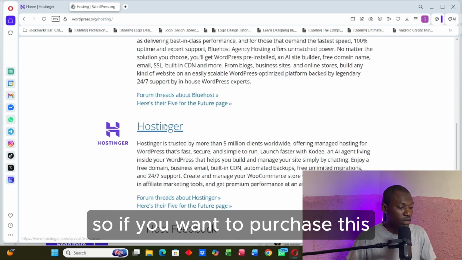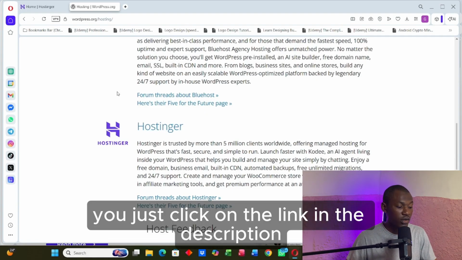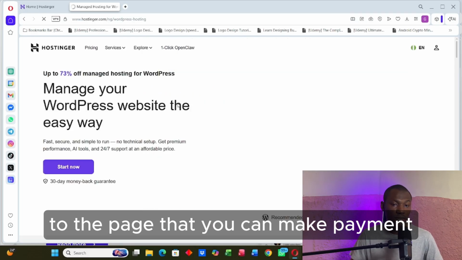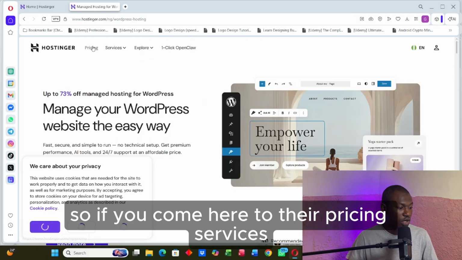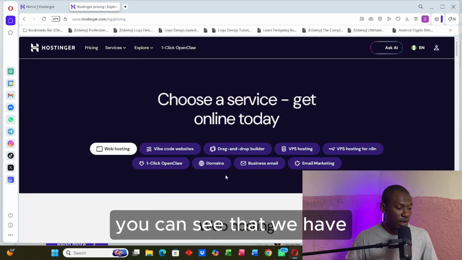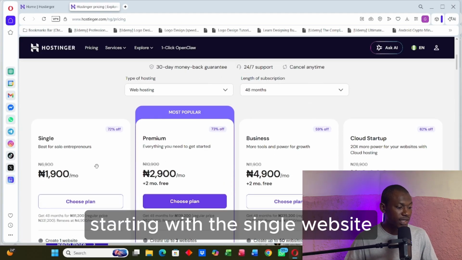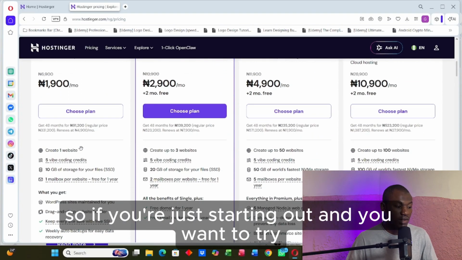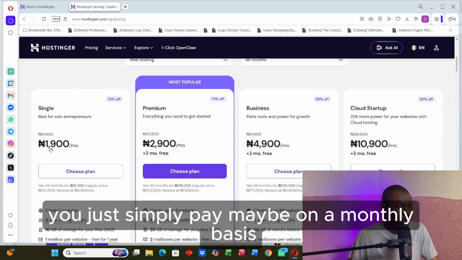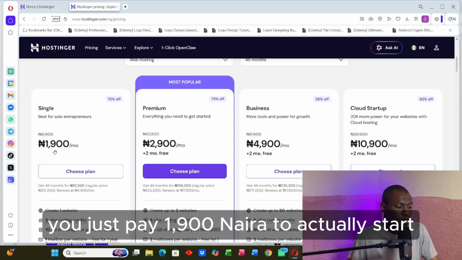So if you want to purchase, you just click on the link in the description, and it's going to take you to the page where you can make payment. If you come here to their pricing, you can see we have the single website plan to start with. If you're just starting out and you want to try, you can pay on a monthly basis, just 1,900 naira, to actually start.